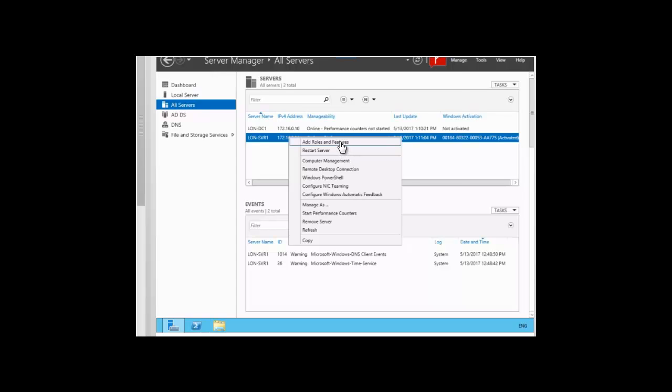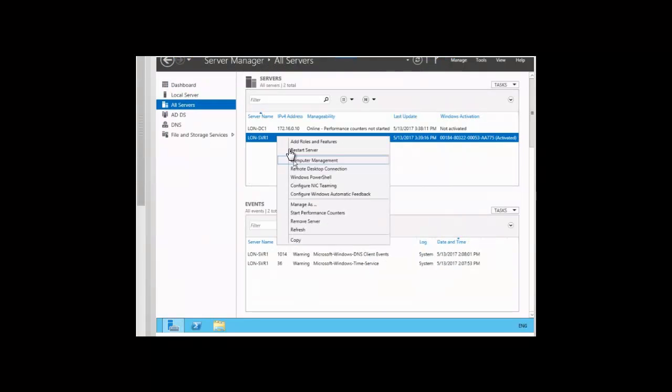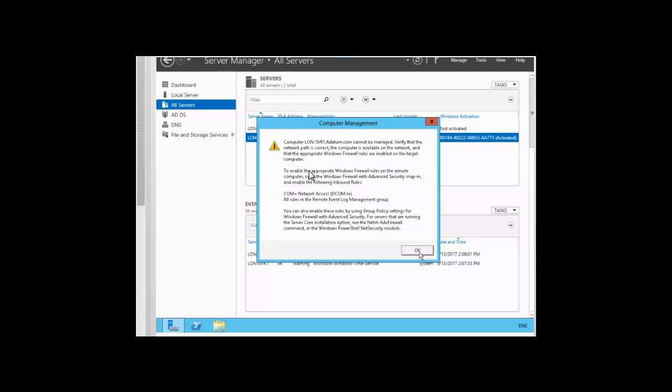So we're going to click on Add Roles and Features, and we have the Before You Begin screen, and we would go through that same process that we would use on our local server. We want to click Cancel on the box. This time we want to click on Computer Management, because we want to manage this computer remotely. When we click on Computer Management, you will see that you have an error message saying that the server cannot be managed.